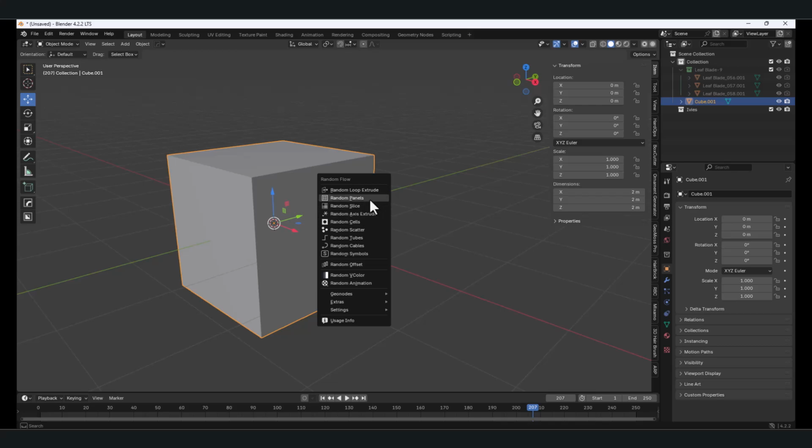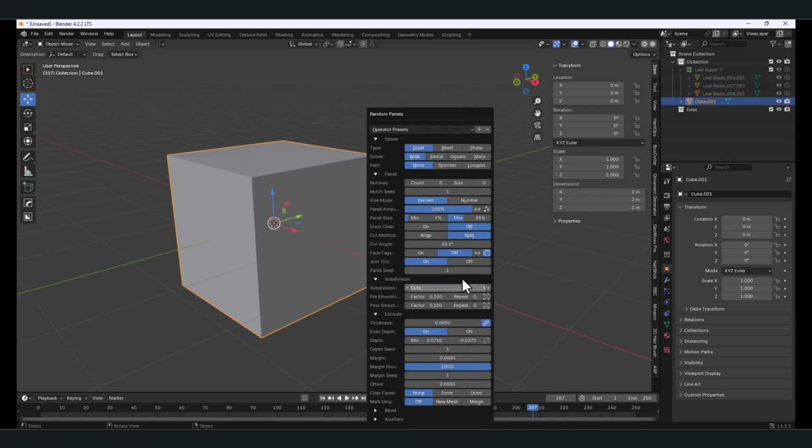The first tool is the Renom Flow panel, which creates panel-like shapes on the surface of your mesh. It's fully customizable. You can control the size, amount, thickness, and how much they extrude, all with random variation. As you can see, everything can be adjusted.